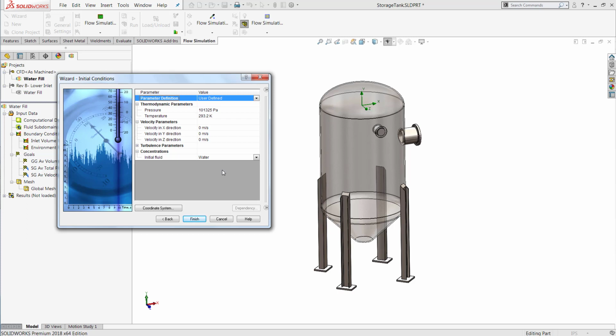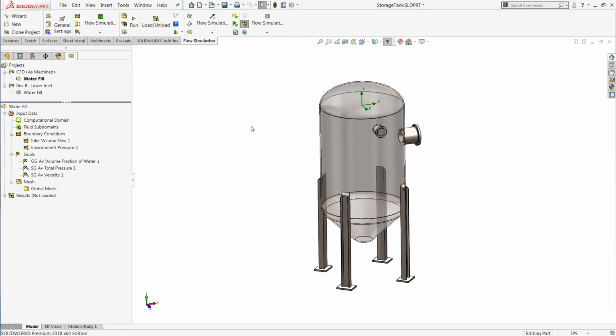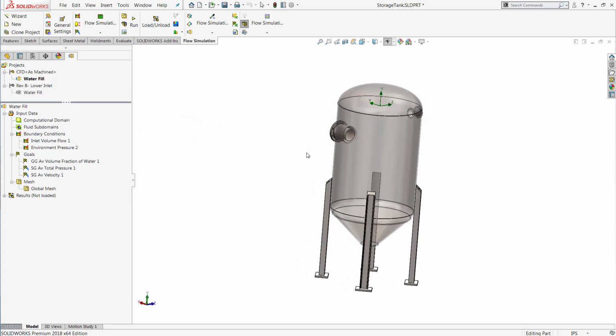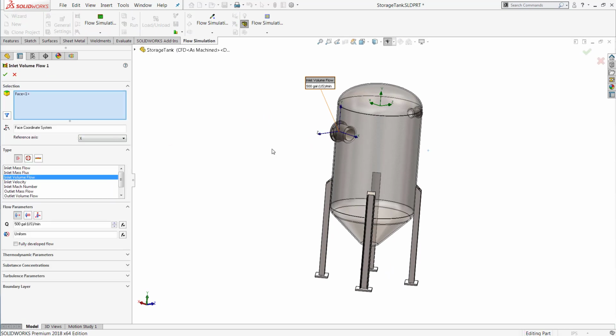In this case, I want to simulate an empty tank that's getting filled up with water. So for my initial fluid, I'm going to select air. Now when I go to define my boundary conditions, which is a normal part of the process in flow simulation, I'm going to have that extra drop-down menu in here as well.